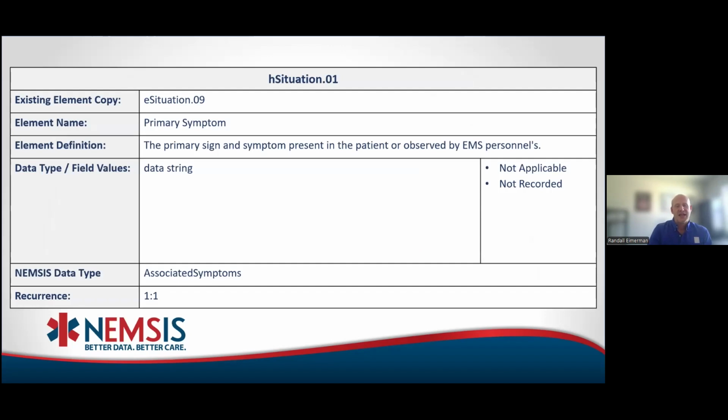First data element here is HSituation.01. The existing element copy is eSituation.09. Element name is the primary symptom. Element definition, the primary sign and symptom presented in the patient or observed by EMS personnel. NEMSIS data type is associated symptoms with a recurrence of 1 to 1.